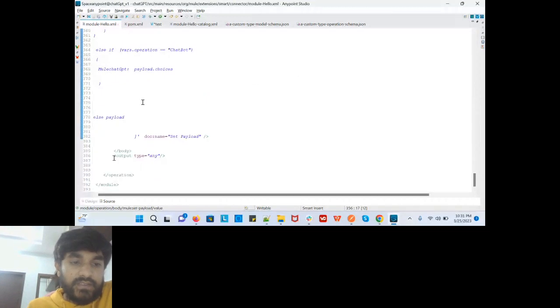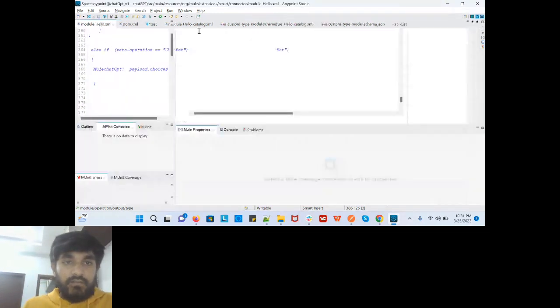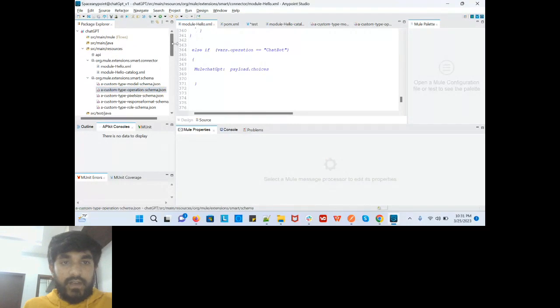So that's it. And for output, if you want to declare any data types or any JSON structures, you can declare them in the catalog and mention that one. So it will validate that structure and it will come out of that connector. So this is all the things we are trying to do.